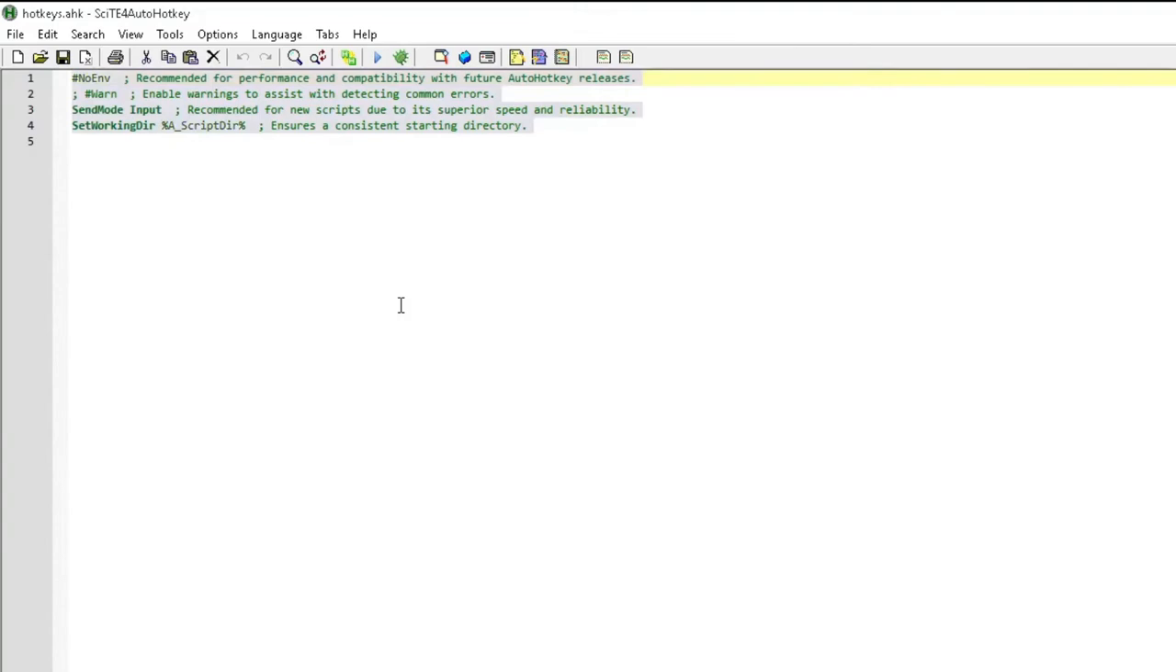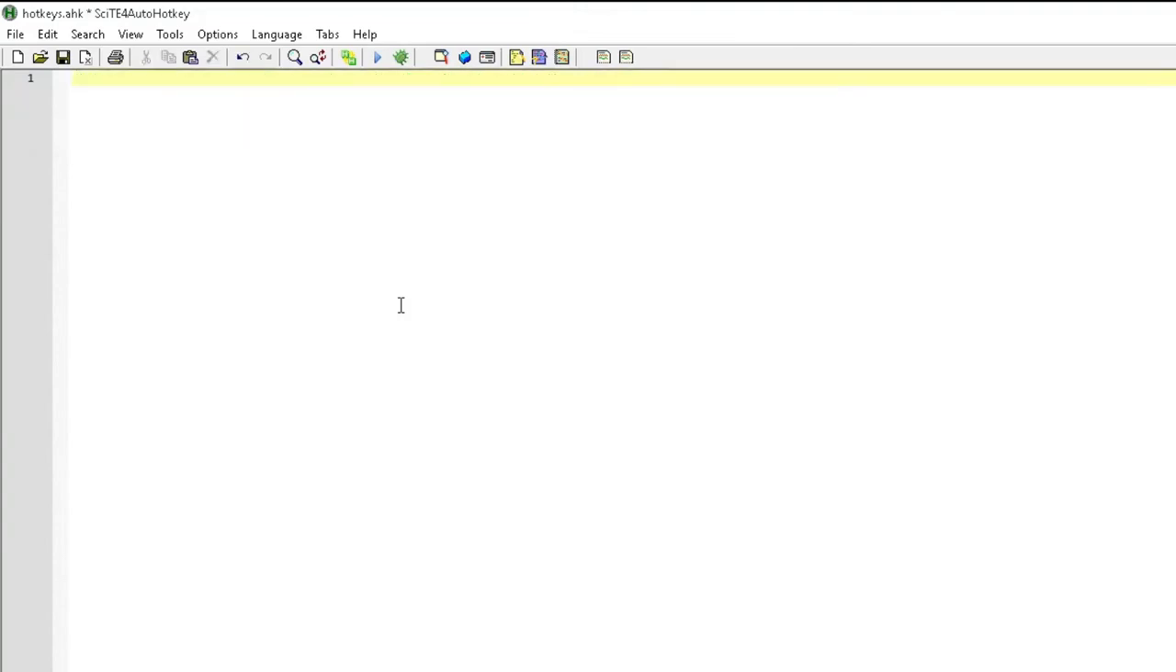I think we'll delete whatever default text is there, and we'll put the first command as #SingleInstance Force, so that whenever we run the AutoHotKey script, it doesn't create a new one. It runs with a single instance. Let's save it. So we'll right away create the first hotkey, which will open our favorite notepad.